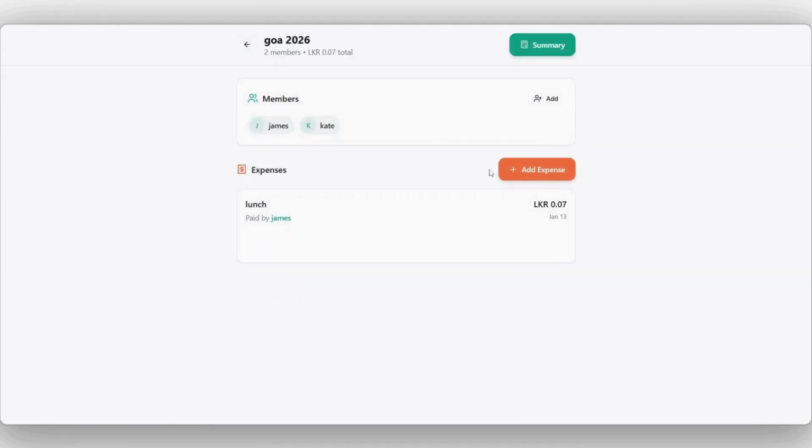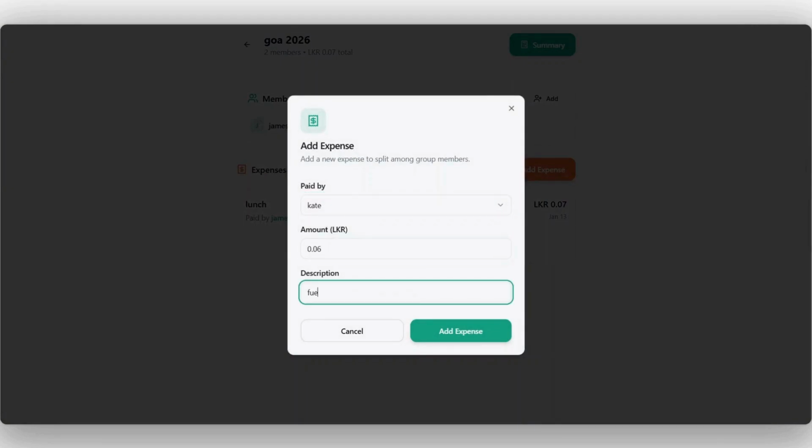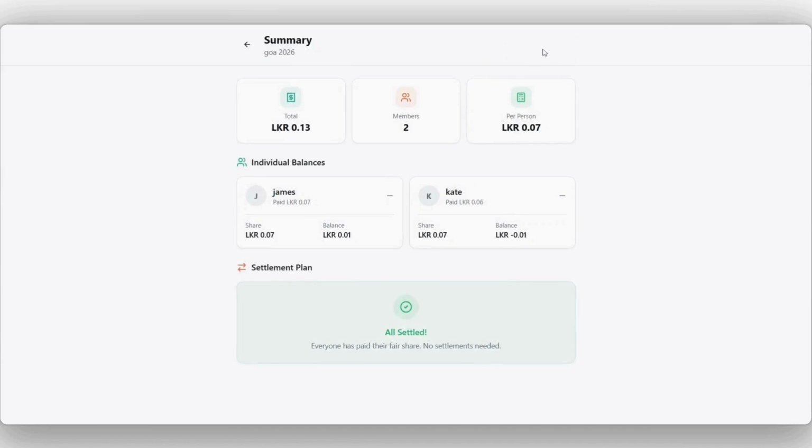Now I will add another expense to see whether this handles edge cases properly. I will add Kate and I will add this one. I will add fuel to this. Now this is an edge case because there are two members. So if this doesn't show properly inside the summary, that means this app has failed. Now let's go into the summary section. And as you can see, Kate has properly paid for James. She already paid for fuel and it balances out whatever settlement he had.